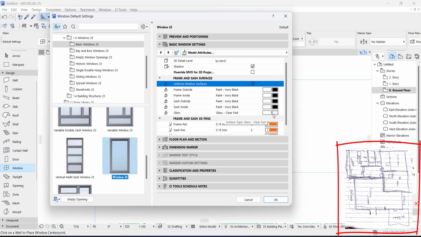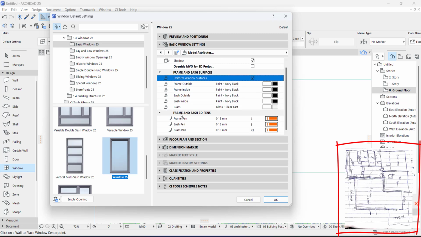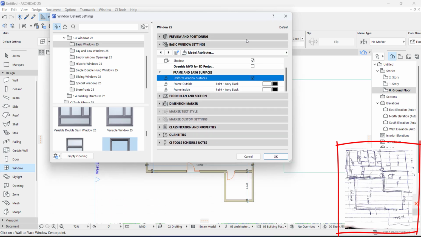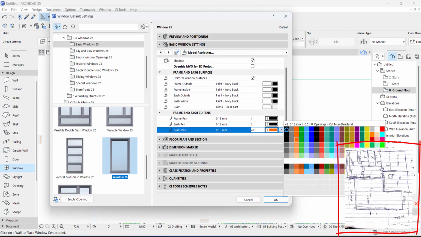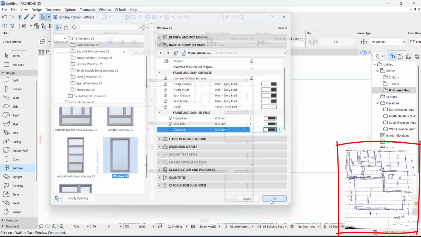Now, this glass, you can leave it at that. Frame and surface 3D pen. This is the color of your outline for the windows. You can change it to black. I prefer it black. It's just like what we did for the door. So change it to black. Change this to black. Change this to black. And then you say okay.